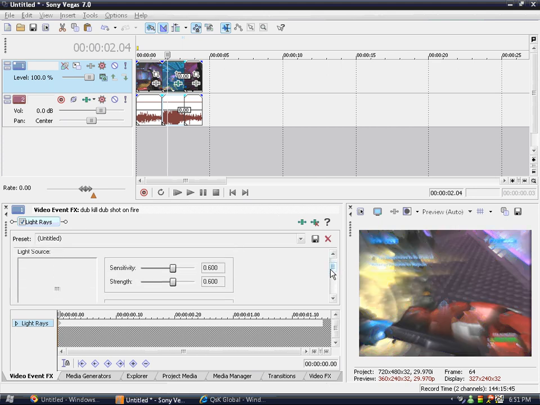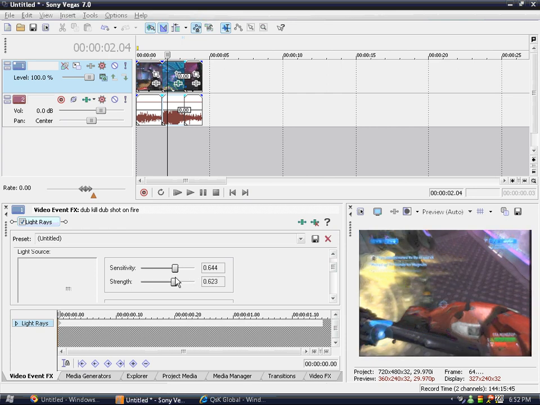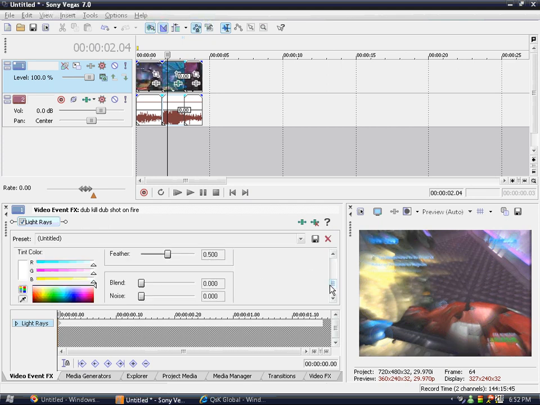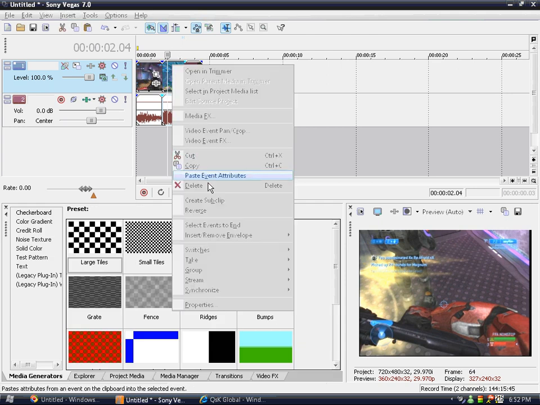Right here on the light rays, you can change the source of where the light's coming from, as you see that. People like to have it one side, the other side, and that can be done by keyframes. The sensitivity of it, which will make it strong, and you can also change the strength. Some people like to make it really powerful, which kind of hurts my eyes, epilepsy. And some people like to keep it nice and in the middle. Alright, let's take off that effect and let's move on to the next one.